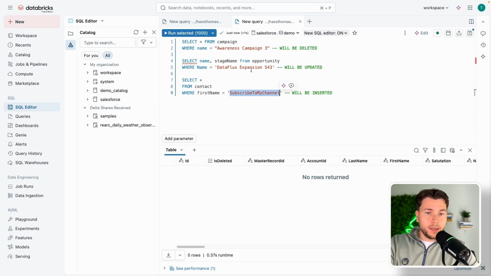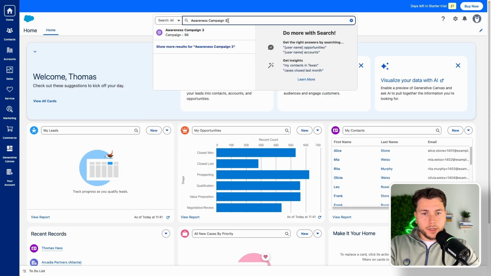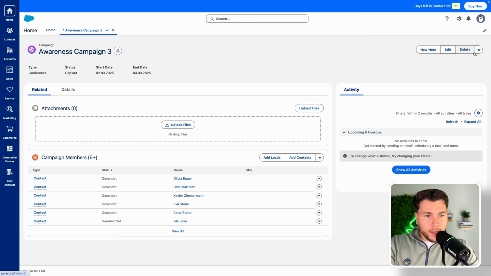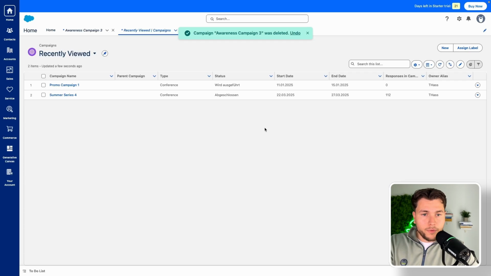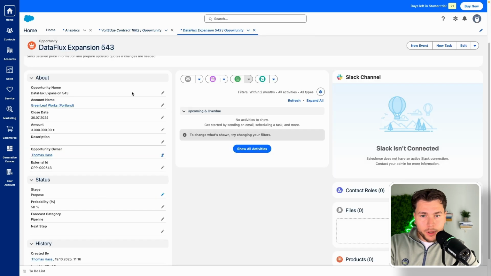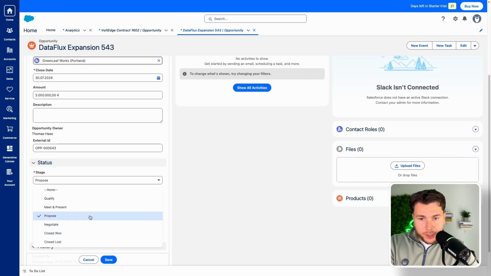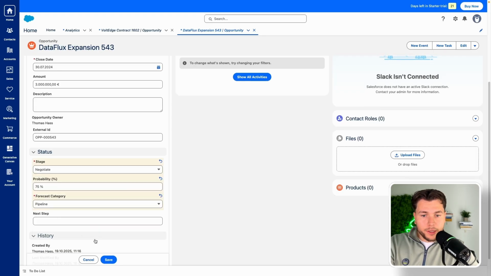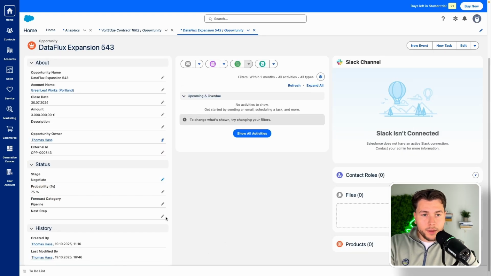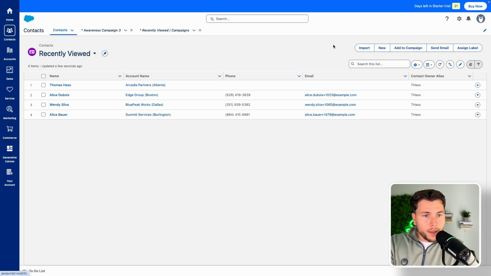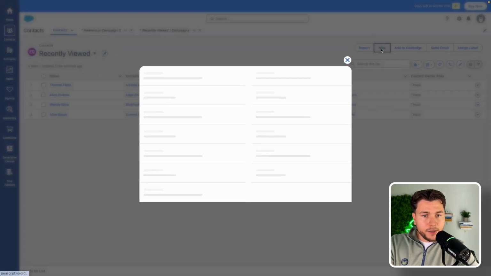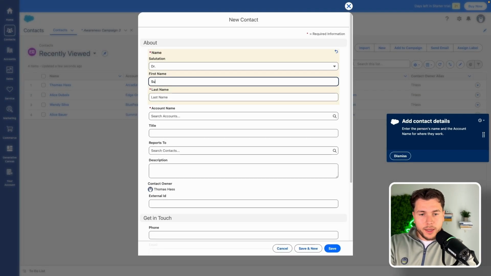So let's do this. Let's start with the campaign. Go to Salesforce, search for it and then we will delete this one. Perfect, successfully deleted. Next, we go into this data flex opportunity where we click on the stage and we change it from propose to negotiate. For example, we save it, and this was also successfully applied. And then for the contacts, we add a new contact with the first name, subscribe to my channel, please. And we create this one.